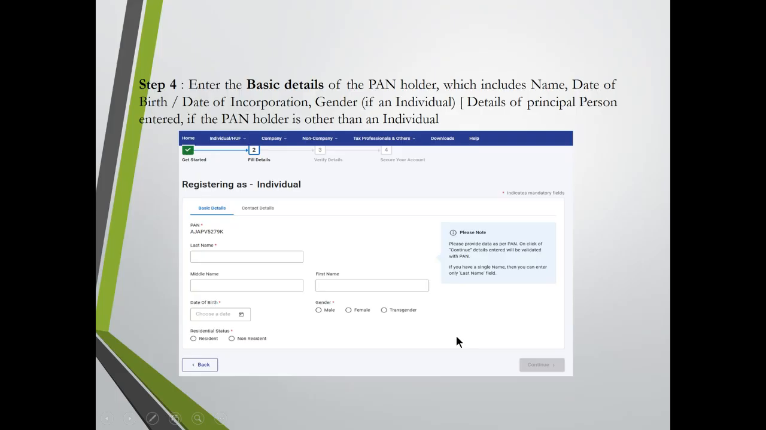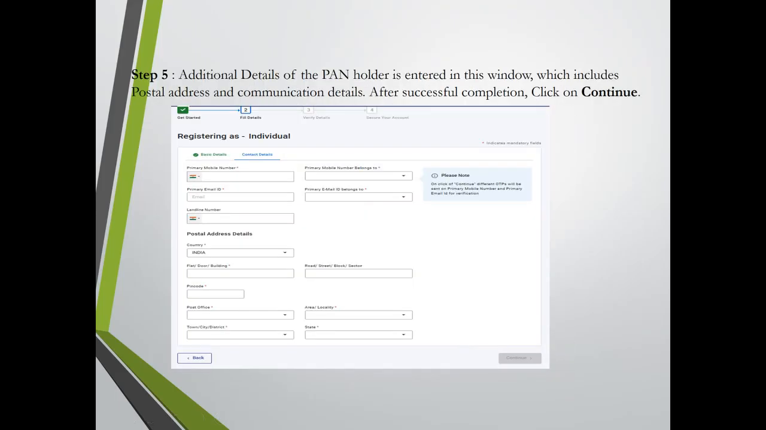After entering resident or non-resident, the next basic thing is that you are required to give a mobile number, and to whom it belongs: your own mobile number, spouse's mobile number, father's, mother's, brother's, friend's, etc. You can give.